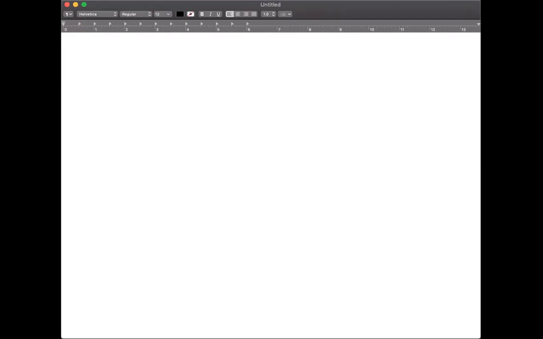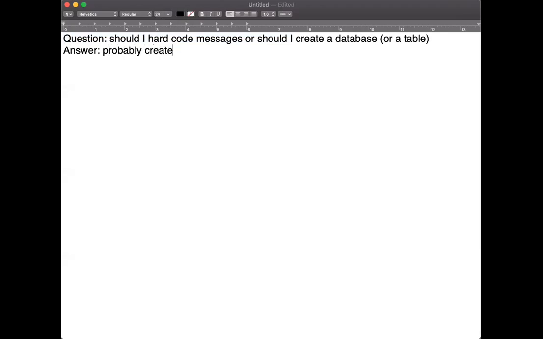So basically, I start with the question. Should I hard code messages, or should I create a database or a table? Answer: probably create a database. And then I would ask the question why. Answers: hard coded.